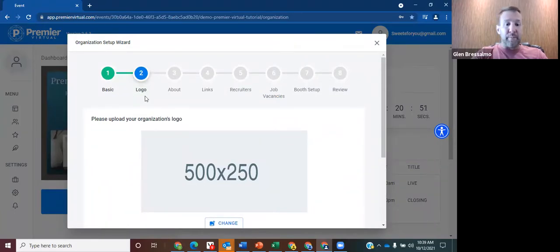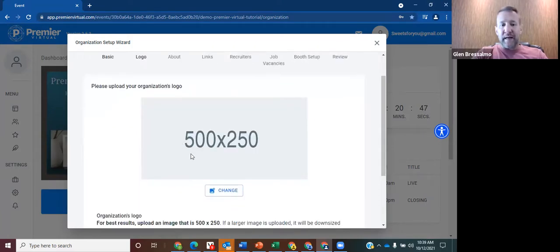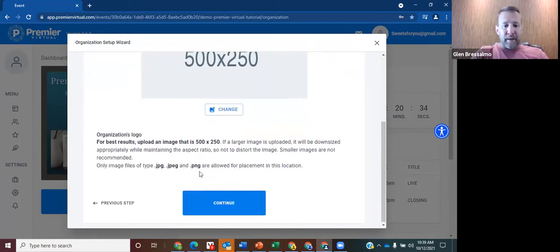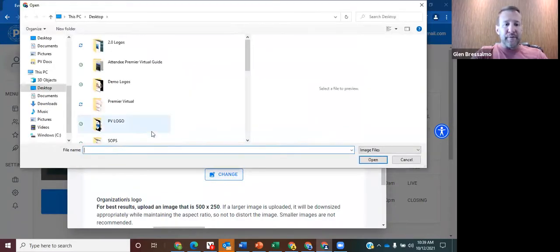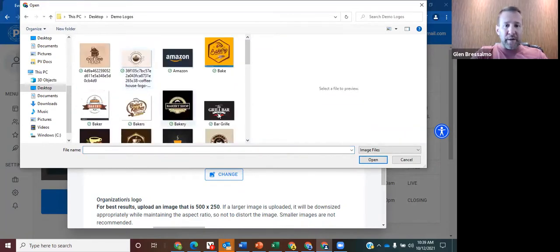You'll press continue, and this is going to take you to step number 2, which is going to be adding the logo that will appear on your booth. Now you're going to see here that there is an image size. This is a recommended for best results, a 500 by 250 pixel image. You'll notice the shape of the box here, but there is some flexibility in your image uploads. All images do need to be JPEGs or PNGs. And then when you click in here to the change, this is going to take you to your files. And then you can find your logo that you want to use.